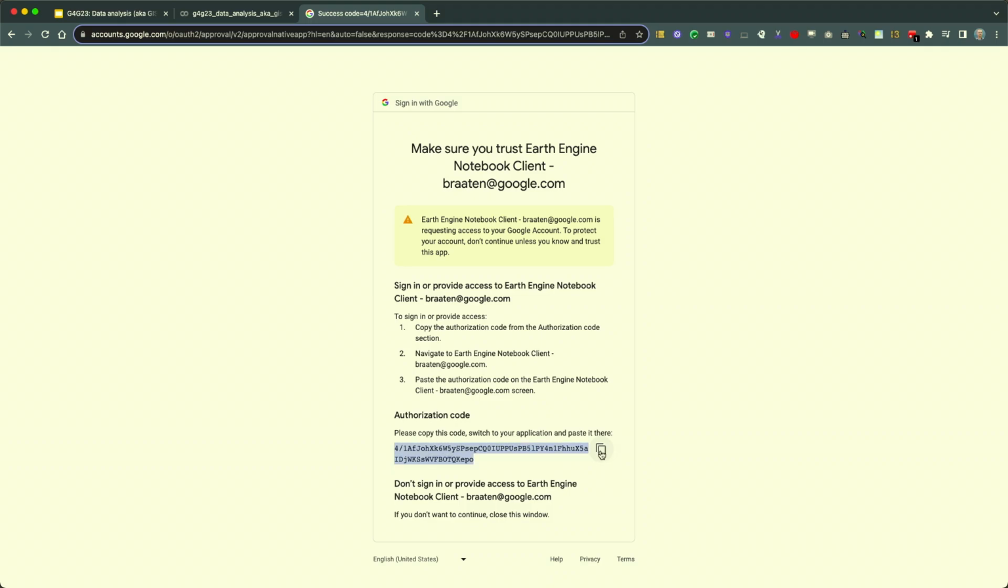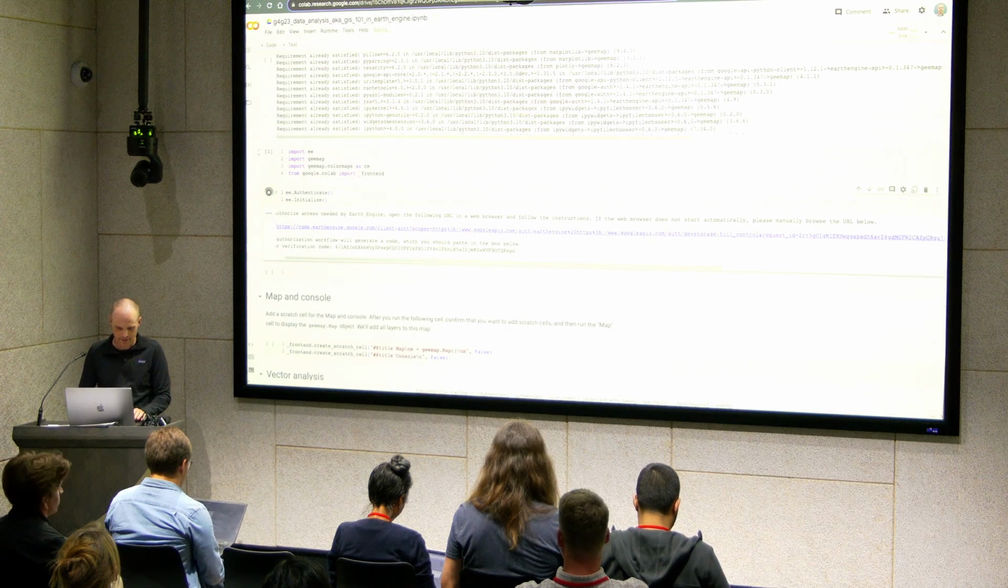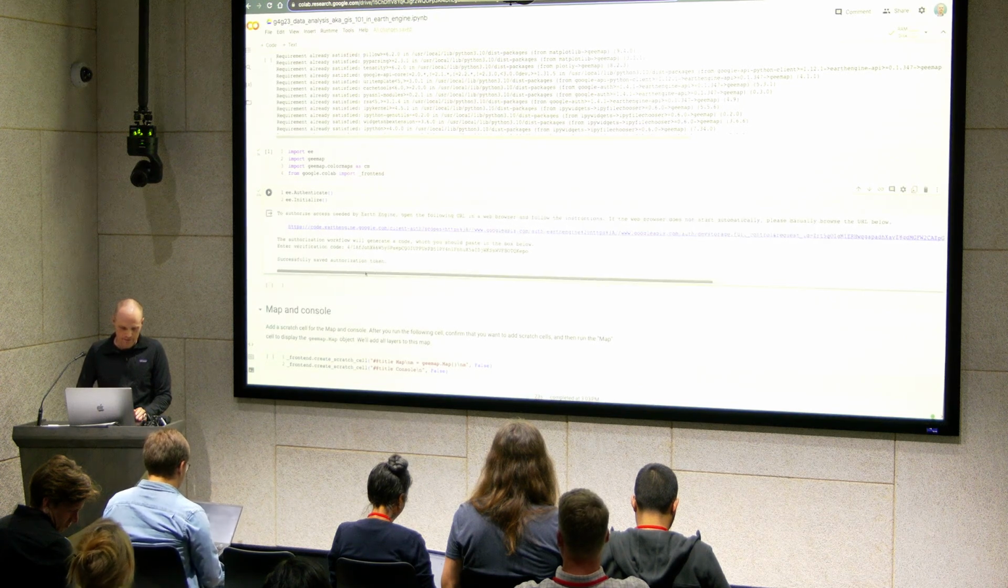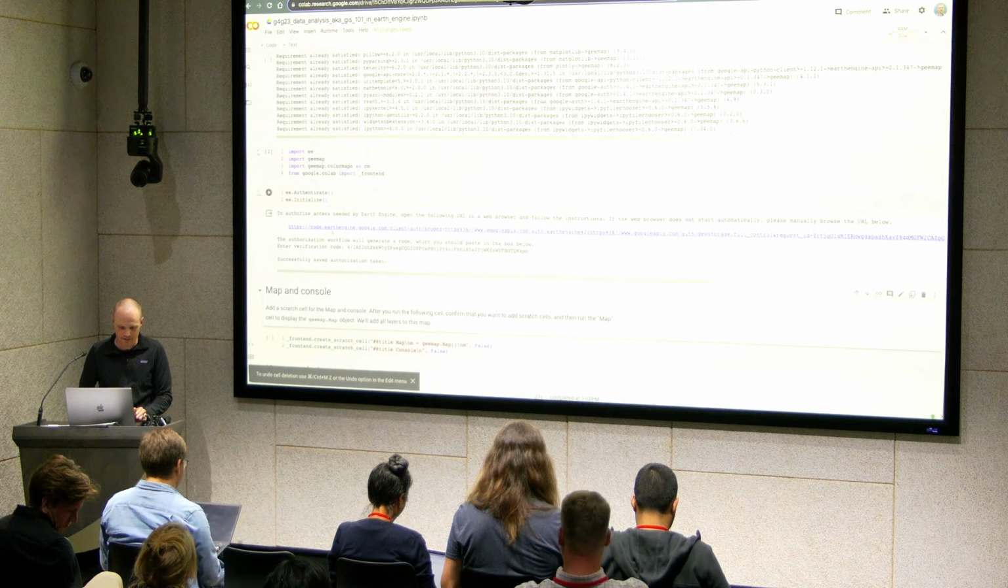So I'm authenticating right now. We're just making sure that I have an account with Earth Engine. I say that it checks out. I do. And I'm all set. I have this authentication token.